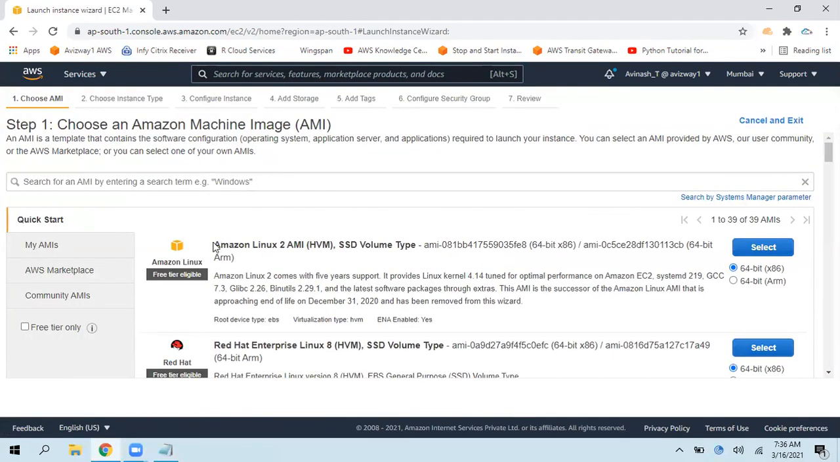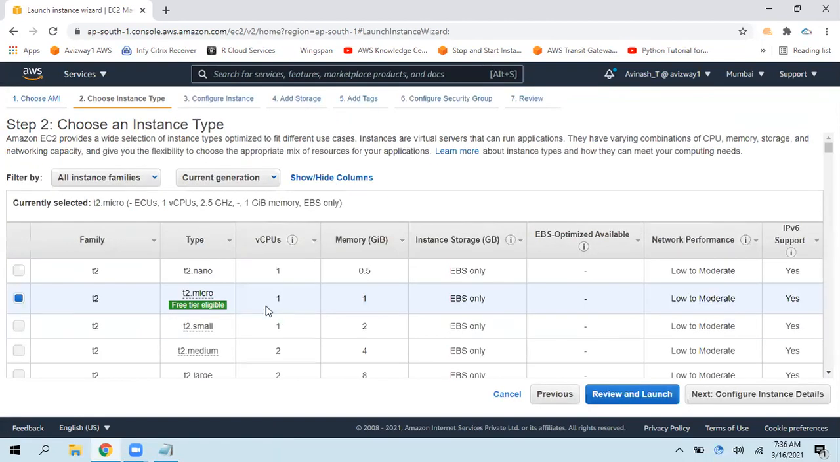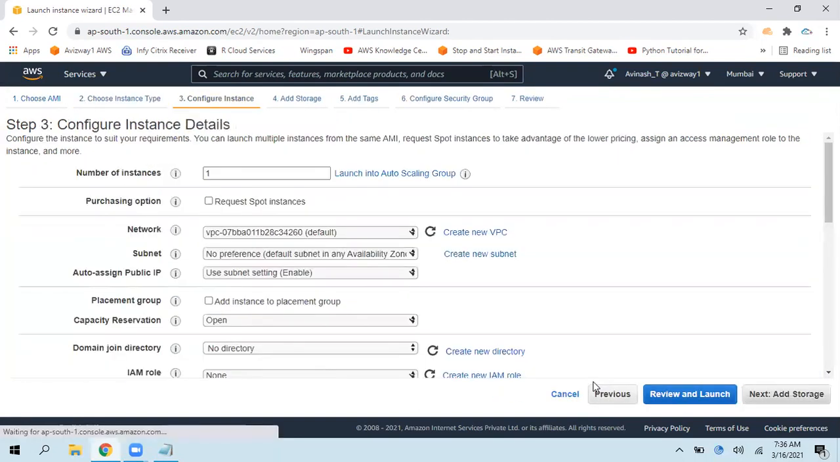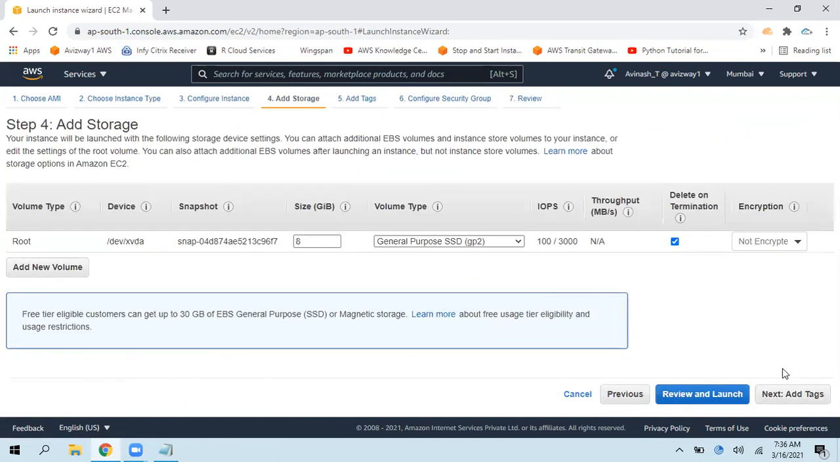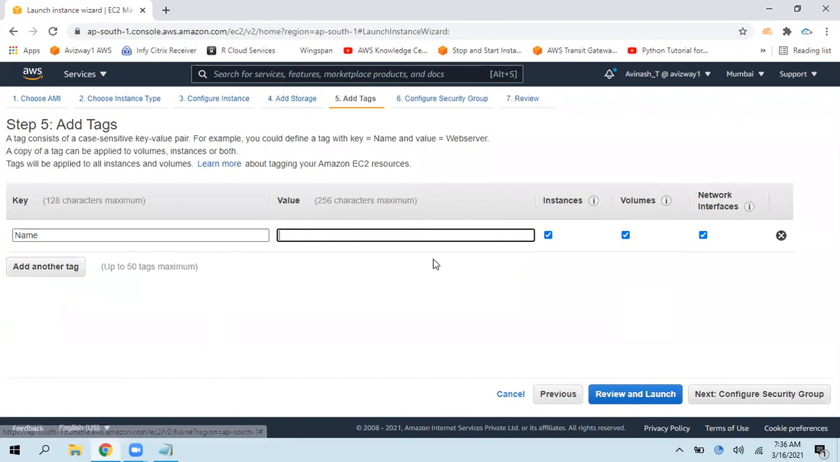Right, I'm going to launch an Amazon Linux 2 AMI. Click on select, and choose t2.micro. Go with all the default options here. Storage of 8 gigs is sufficient. And I'm going to call this a Linux instance.